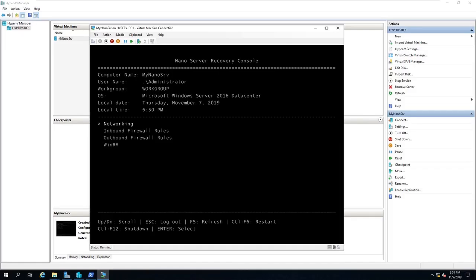So in an upcoming video, we'll probably look into configuring our Nano server and doing the post-installation tasks, including setting up an IP address, a static IP address, setting up the DNS, configuring the remote access rules, actually, in the firewall and the WinRM.